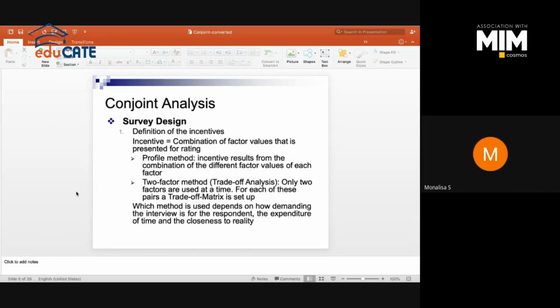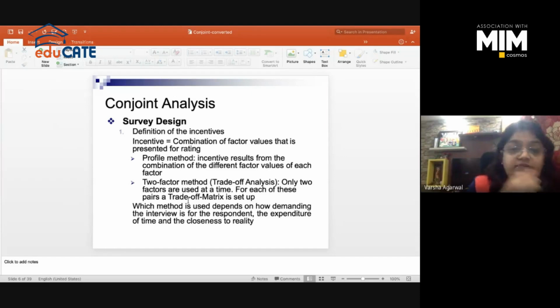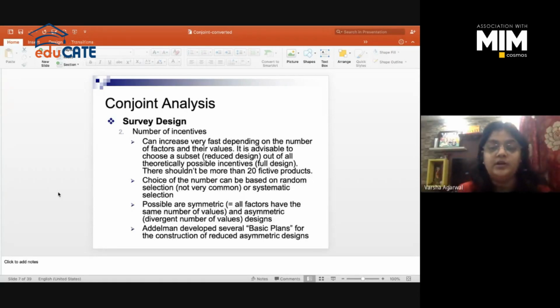Ma'am, how do you design the survey for it? The definition of the incentive: an incentive is a combination of factor values that is presented for rating. In the profiling method, an incentive results from the combination of the different factor values of each factor. Then there is the two-factor method. You will not see this in SPSS; there is no direct link to run this test in SPSS. The number of incentives can increase very fast. The choice of the number can be based on random selection, possibility of symmetry, and basic plans for construction.